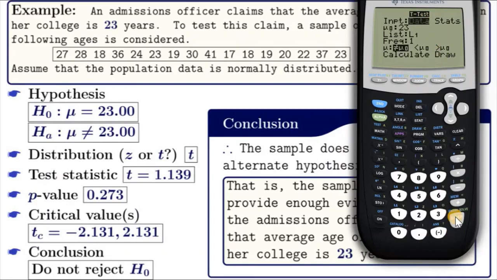Now let's enter the given information. So mu0 is the given mean in null hypothesis, which is 23. So let's enter that and come down here to list. We just entered all our data in list 1, so that's why this should be list 1. Then come down here, so frequencies should be 1. Then come down here, next to alternate hypothesis, we are given not equal to sign. So select not equal to mu, then hit enter. Then use this arrow key to come down here, then hit enter.